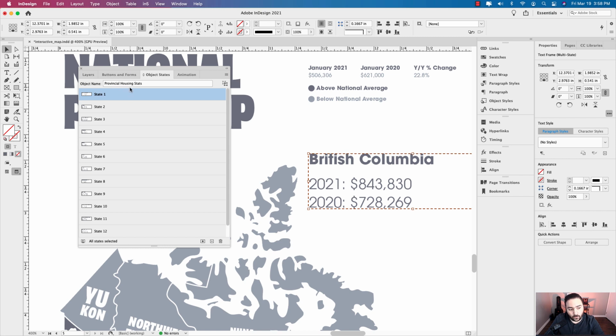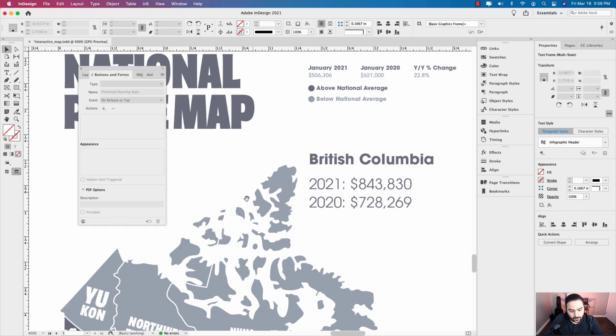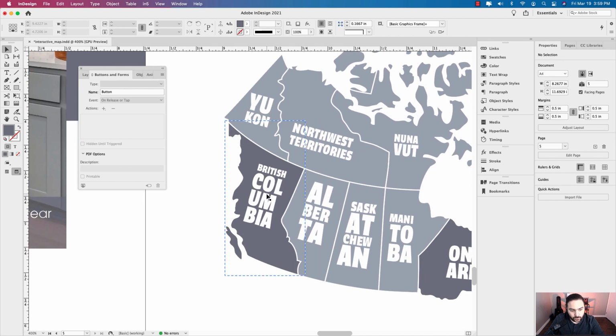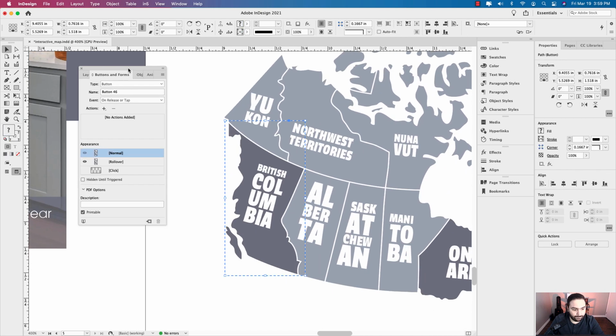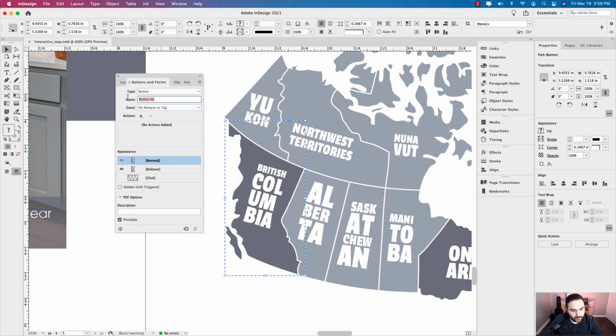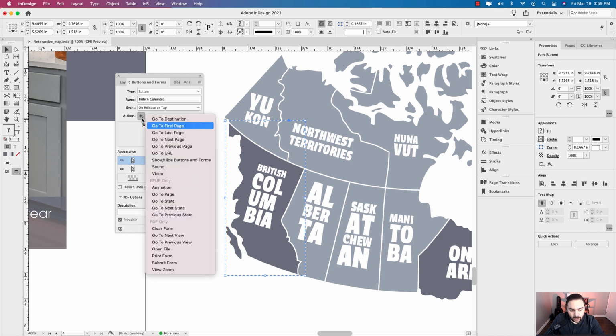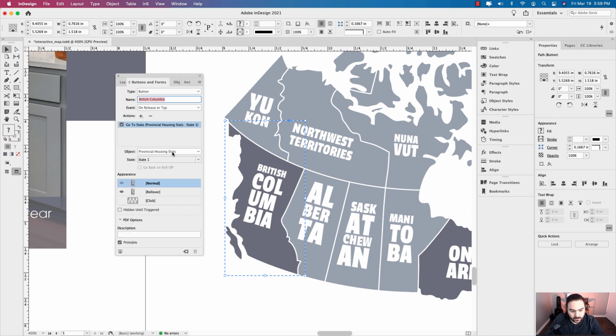So now that I've renamed the multi-state object, what I can do now is go into Buttons and Forms, okay? And let's go back to British Columbia. Oh, that one didn't rename. So British Columbia, I'll just rename that again. Okay, let's click on British Columbia, and the event will be On Release or Tap. The action will be Go to State. And what state do we want to go to? State 1, which is British Columbia.